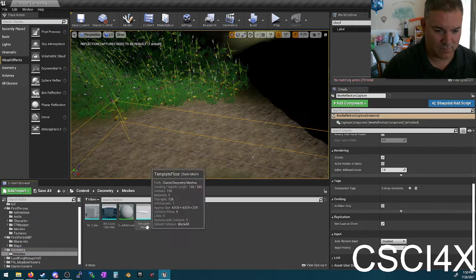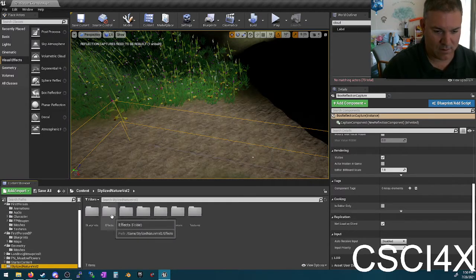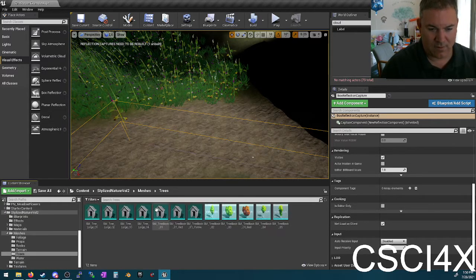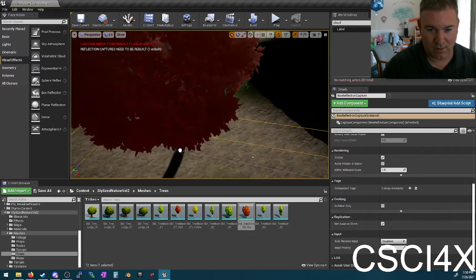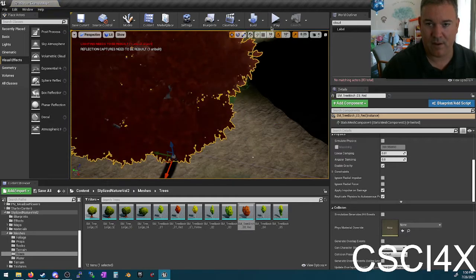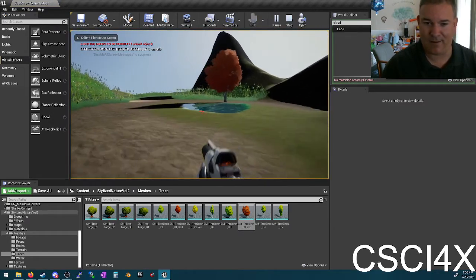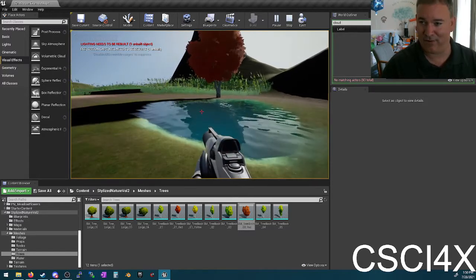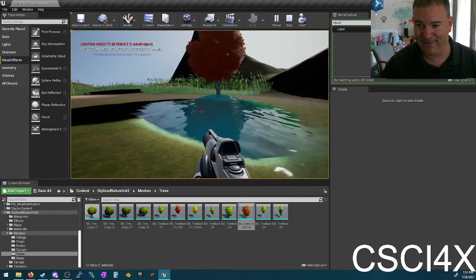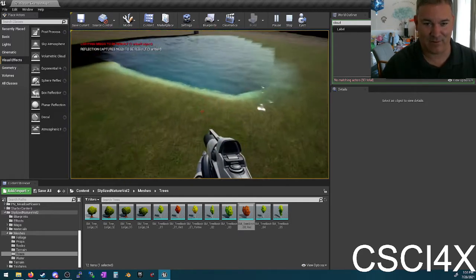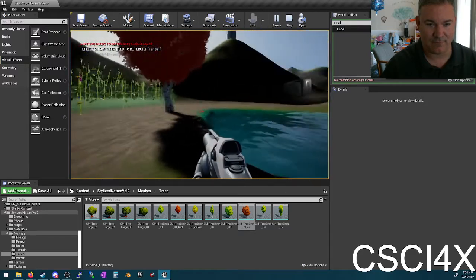Let's see here. Geometry, meshes, stylized nature, trees. Let's put a birch tree. Has it ever occurred to you guys just how amazing that is? You just go, boom, birch tree, and you just drop it there, and it just works. Yeah, it's still doing screen space on that.